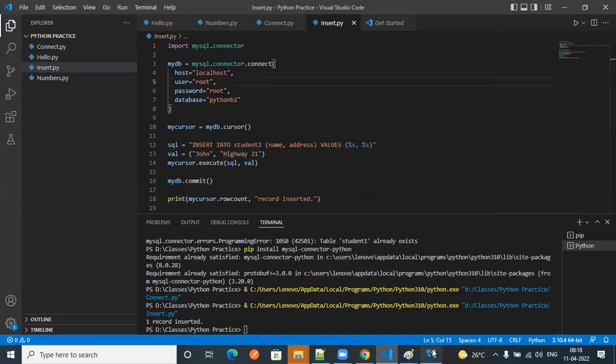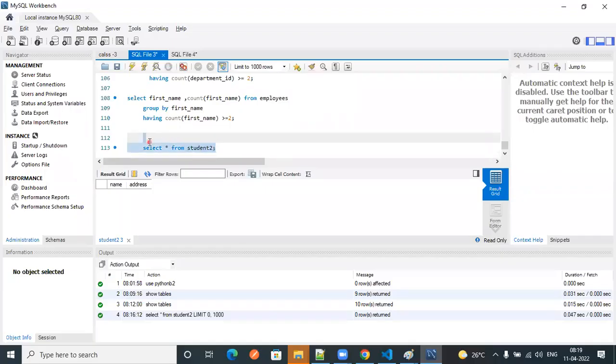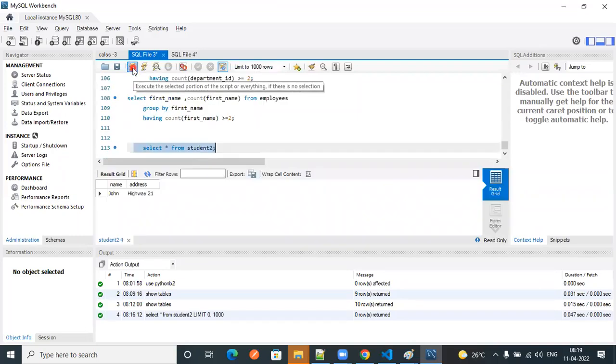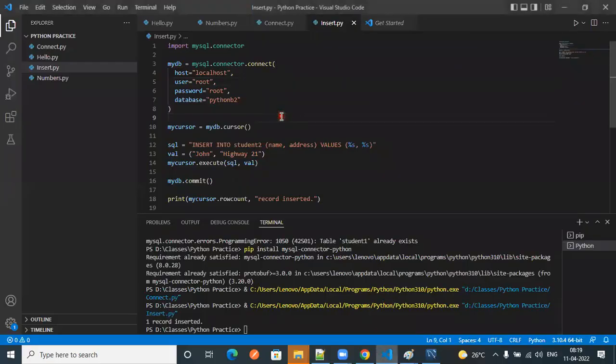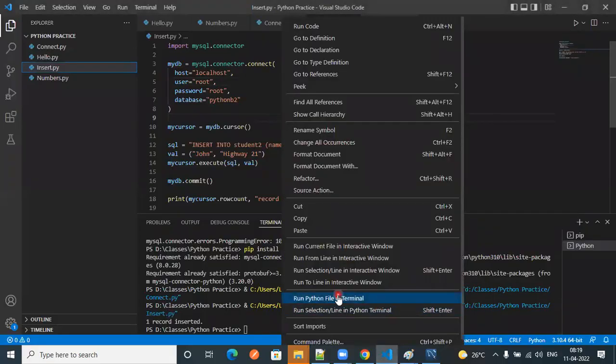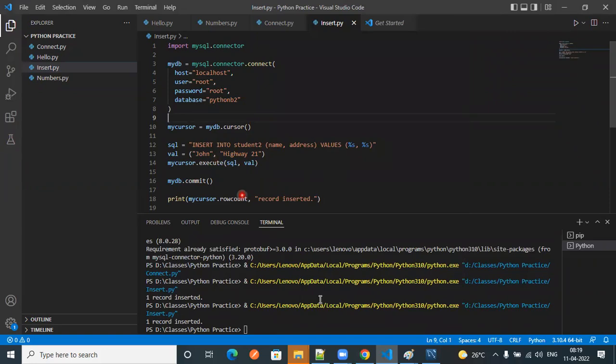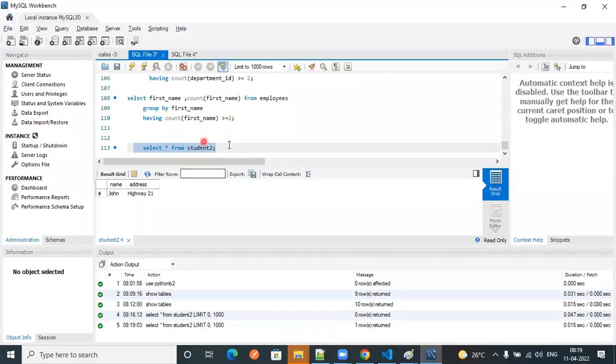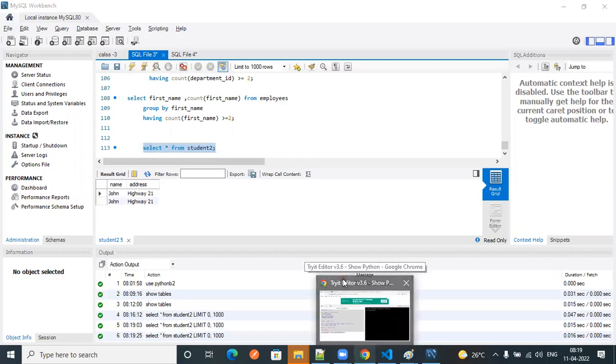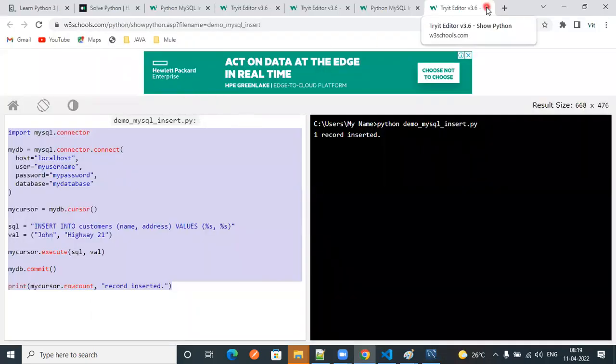Now we can go to the students table and try to execute here. See here, John Highway 20. Okay, again I want to execute this one. Just try to execute. Now there are two rows. Instead of executing the same program multiple times, if you want to insert multiple rows at the same time, okay, multiple rows at the same time.